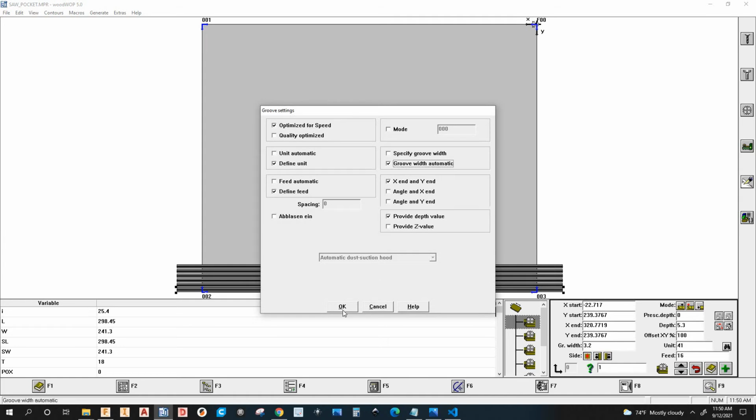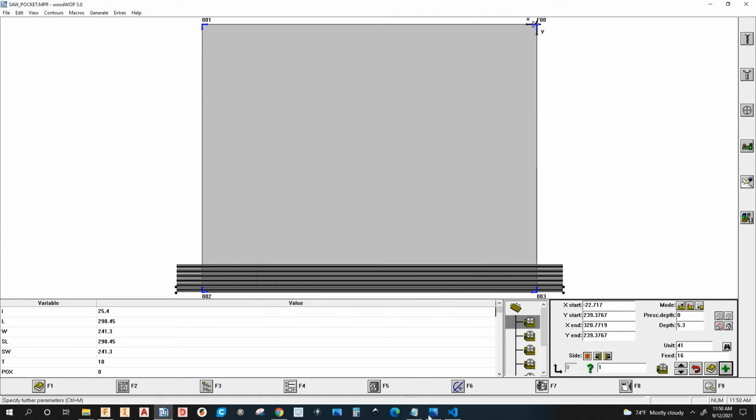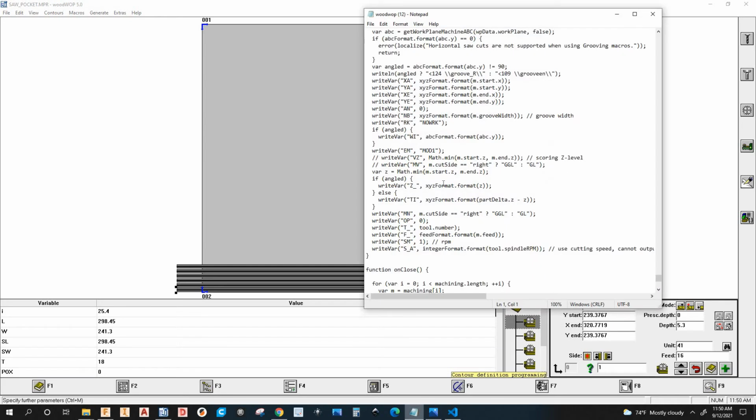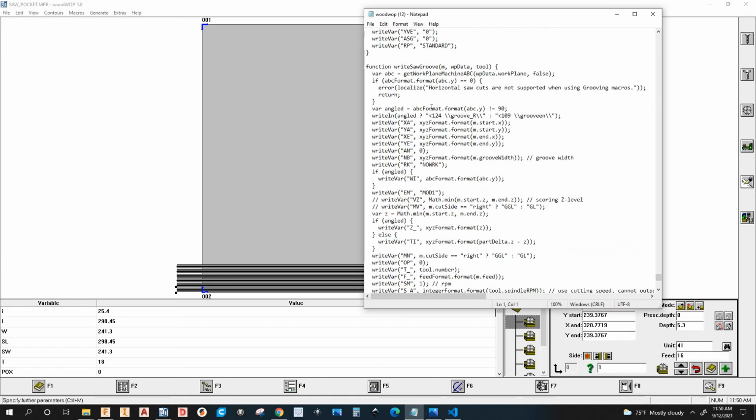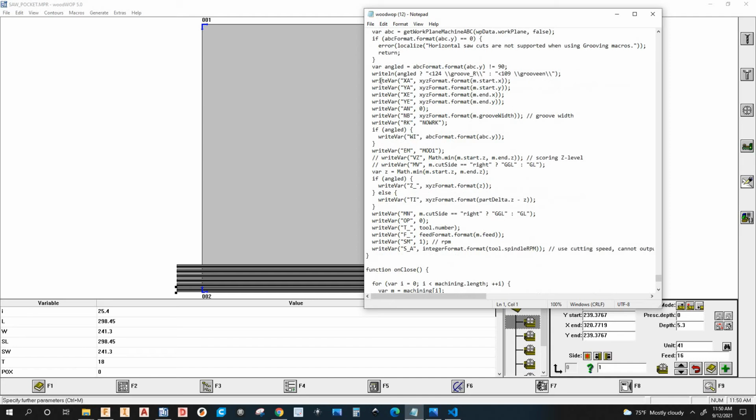Let's go back to the Groove Automatic. This is a post processor you're going to download from the Autodesk website, and you're going to go down to where it says write in, and you can see the saw here. It tells you, in my case, it's the 109. This is the variable that I'm using right now.